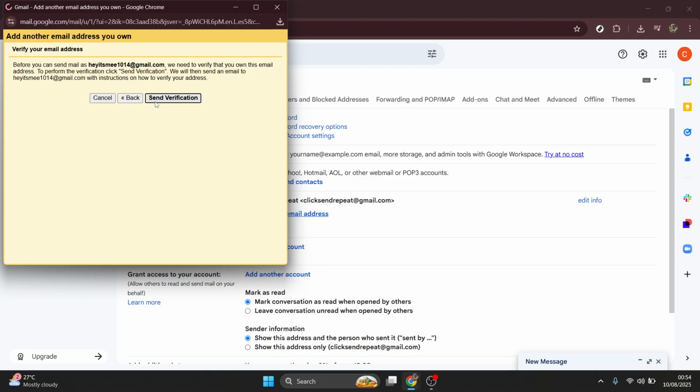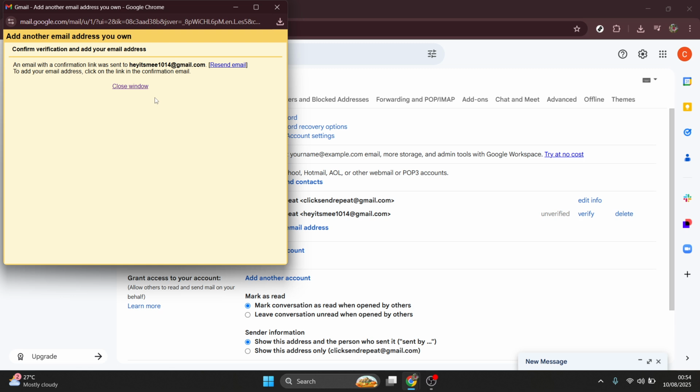Now that the email address is verified, whenever you compose a new email, you'll notice a From drop-down menu in the email composition window. This allows you to choose which email address you'd like the message to come from. It's as simple as selecting the desired address from that menu.